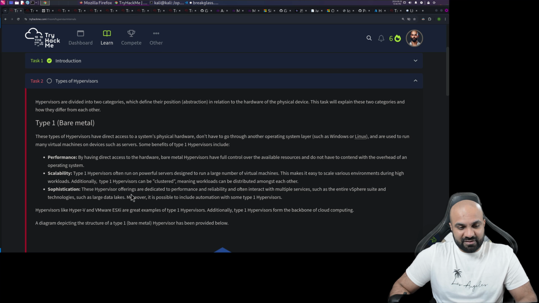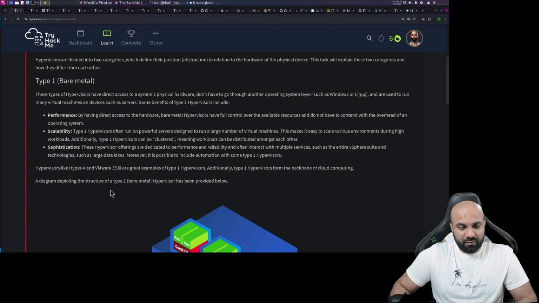Sophistication. This hypervisor offering is dedicated to performance and reliability and often interacts with multiple services such as the entire vSphere suite and technologies such as large data lakes. Moreover, it is possible to include automation with some Type 1 hypervisors. So, for example, hypervisors like Hyper-V by Microsoft and VMware ESXi are great examples of Type 1 hypervisors.